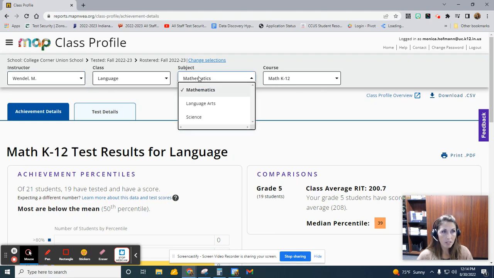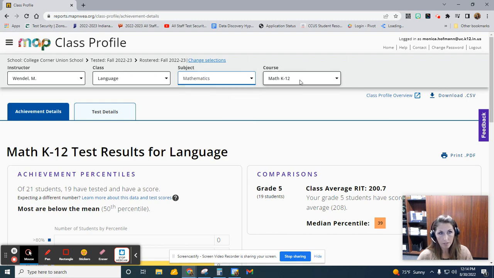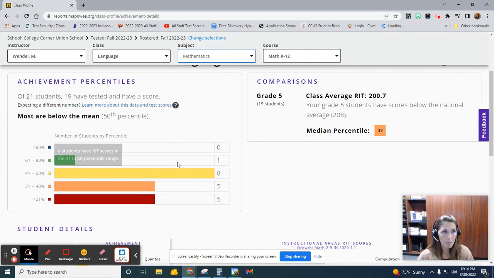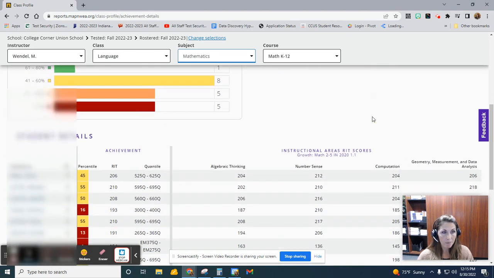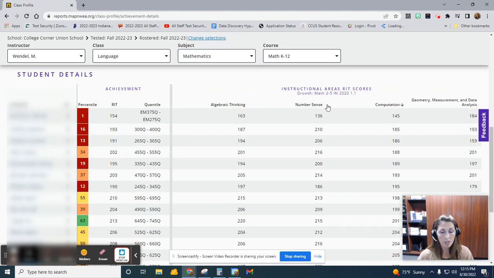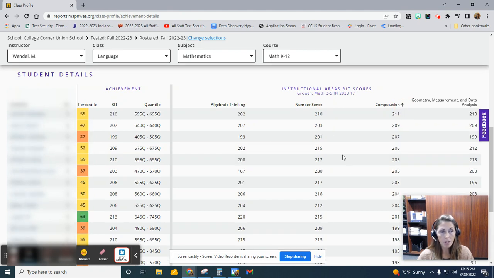It's pulling the students, and then the subject is going to be what NWEA test you want the data for, and then leave that Math K-12. So here we have general information, how well your students did and how many of them have tested, how well your students did compared to the national average. And then down here at the bottom, we have students broken down by RIT score, percentile, quantiles, and then all the instructional areas. And then you can sort based on those to make groups if you need to, get a good idea of where everybody is and what their strengths and weaknesses are.